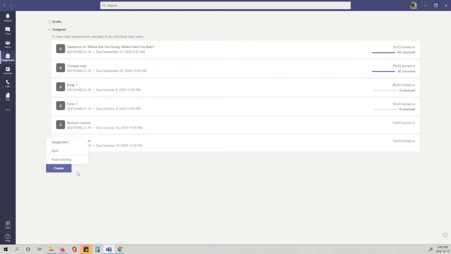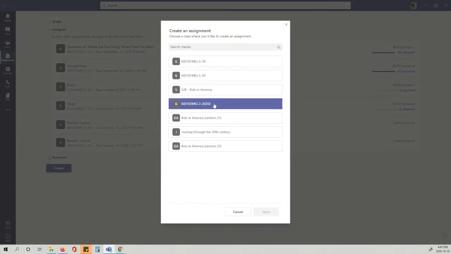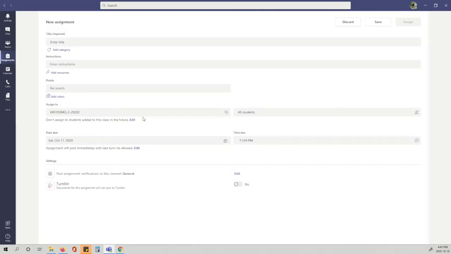So you can choose to create from existing, which would copy an assignment that you already have, or you could create a new assignment by clicking on Assignment, and that's what we'll do here. Next, you want to choose the class that you're creating the assignment for and click Next. And this will take you to a page where you design the new assignment.